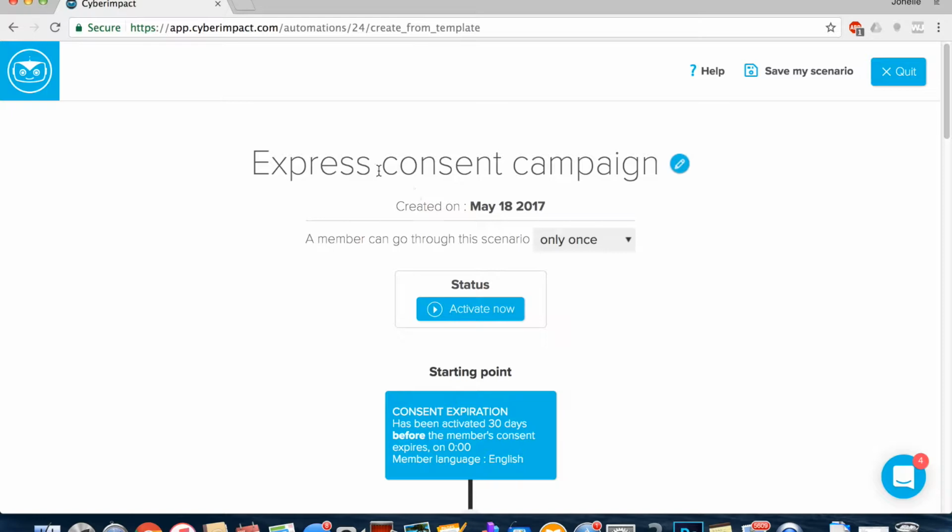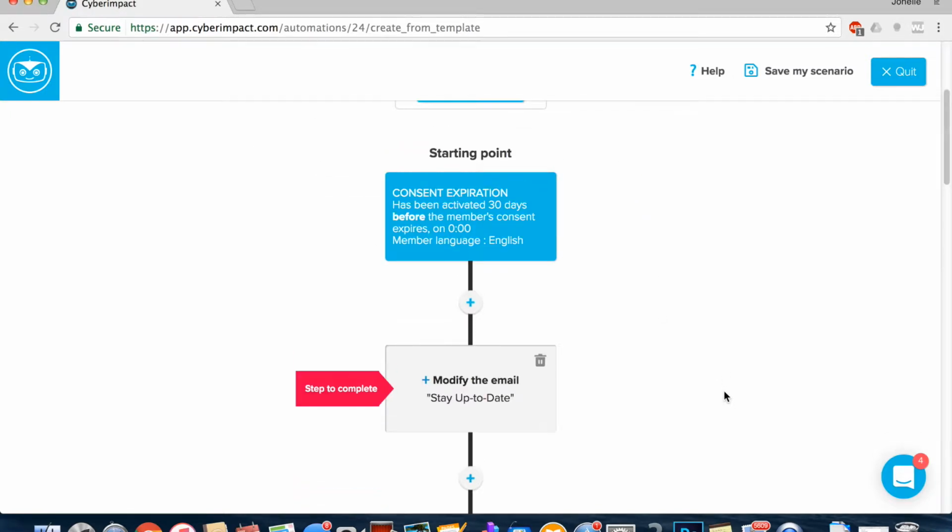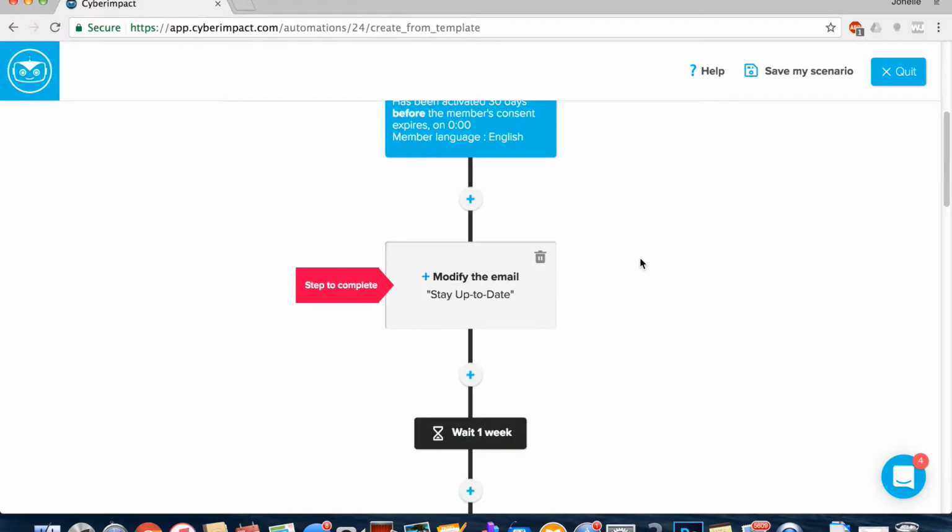Okay, so the first thing we're going to look at is that a member can go through this scenario only once. We're going to leave it there for today. Now, if you look at the starting point here, the starting point is what's going to trigger the scenario to start. This one has already been inputted. Consent expiration has been activated 30 days before the member's consent expires. And then you can set a time as well. And you make sure that the member language is English. That's what you're looking for. So at that point, the first email would be sent.